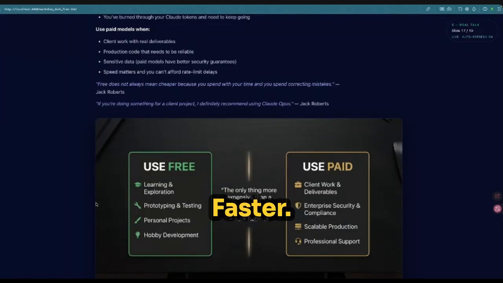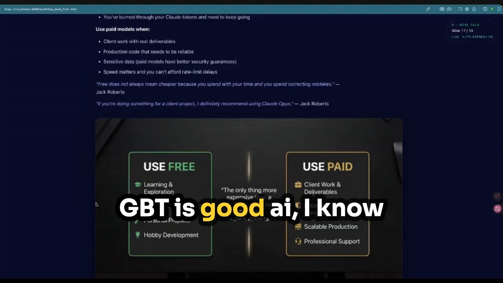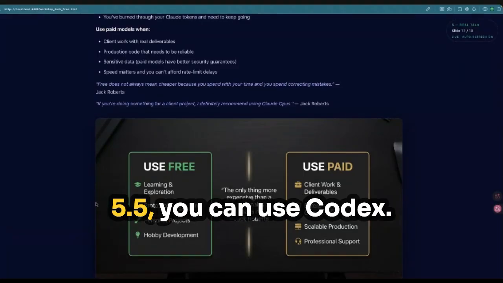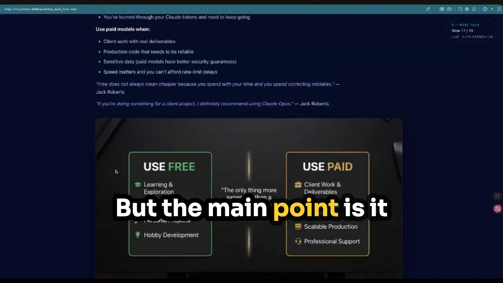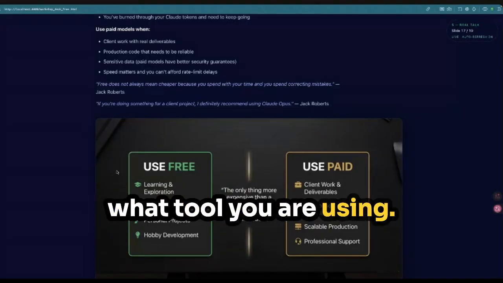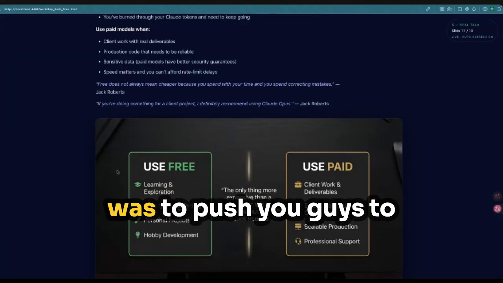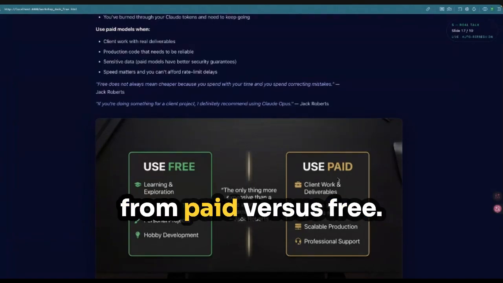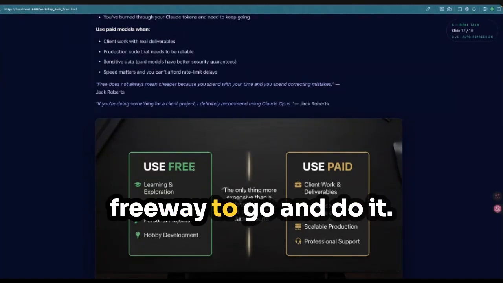Claude is faster. Some people want to argue that ChatGPT is good. I know ChatGPT is good. So you can also use OpenAI 5.4, 5.5, and use Codex. But the main point is it doesn't really matter what tool you're using. The whole point of this was to push you guys to start building, because a lot of blockers came from paid versus free. So now you have a free way to go and do it.